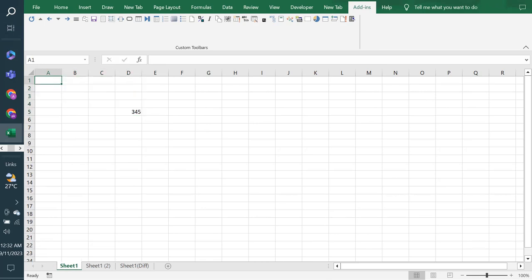So just with a click of a button, it is doing it, making a difference sheet. It is not changing any of the original data. It creates a copy and presents you the difference.